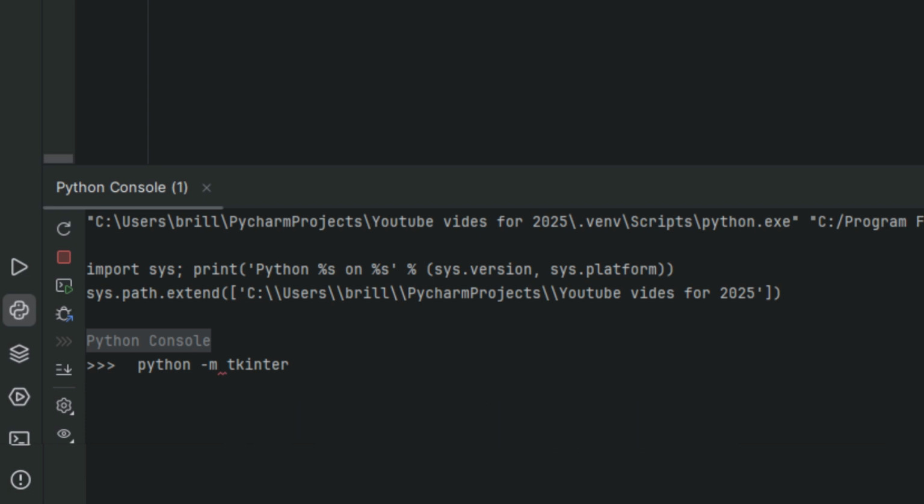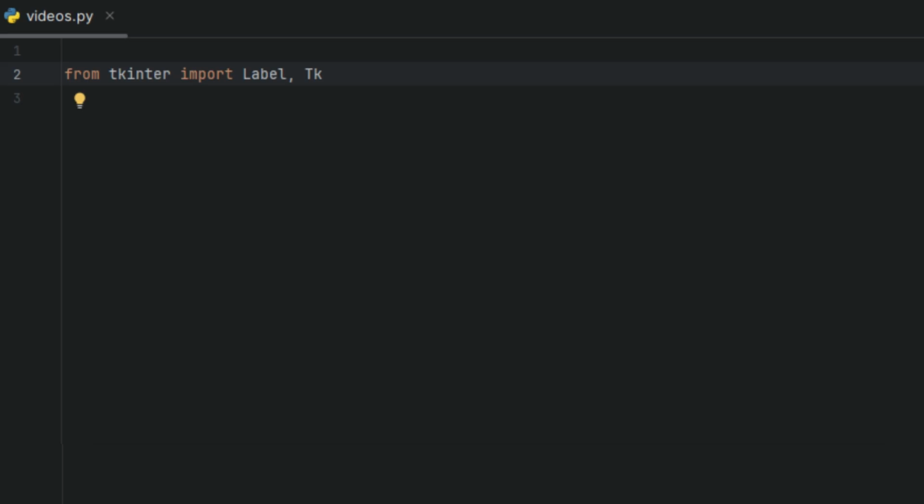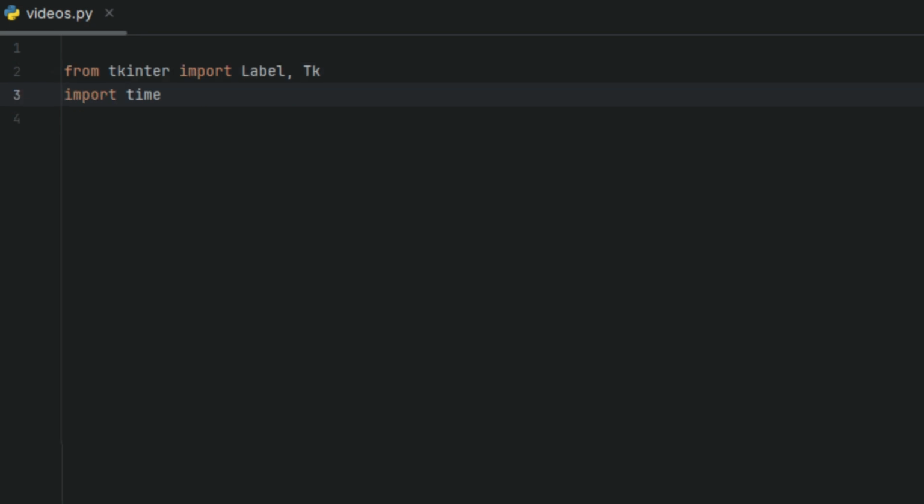We're going to start building our program by saying from tkinter import tk, Label. We're going to import two things from the Tkinter module: tk to create our main application window and Label to display the time on the screen. Then we're going to import time. The time module lets us fetch the real system time, which we'll use to display on our digital clock.